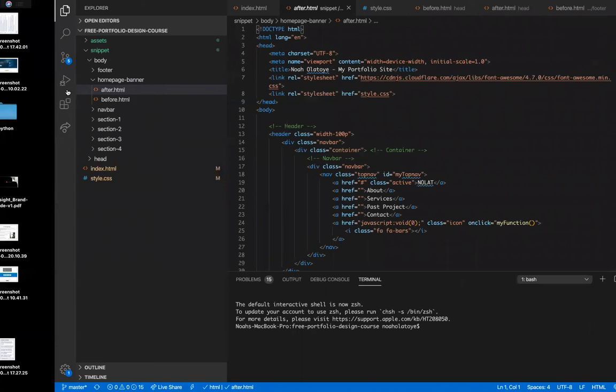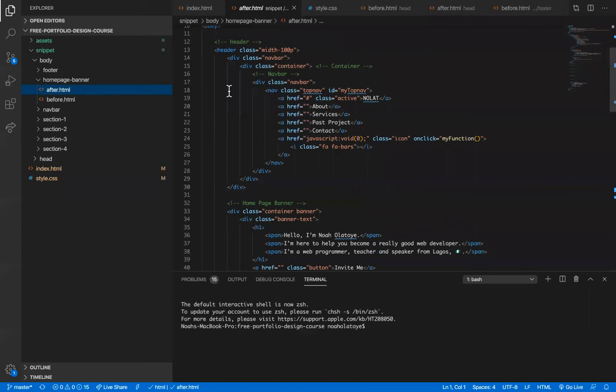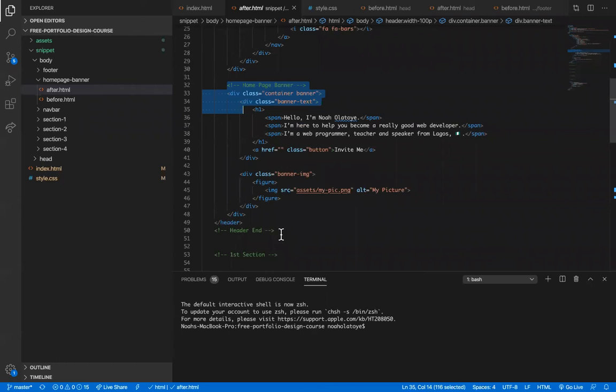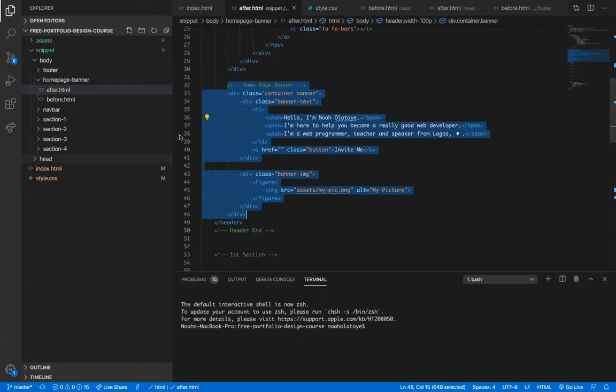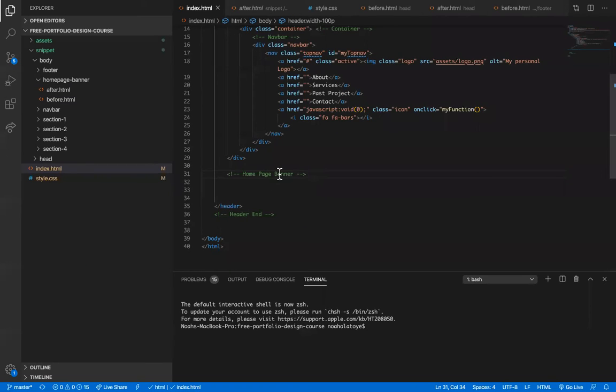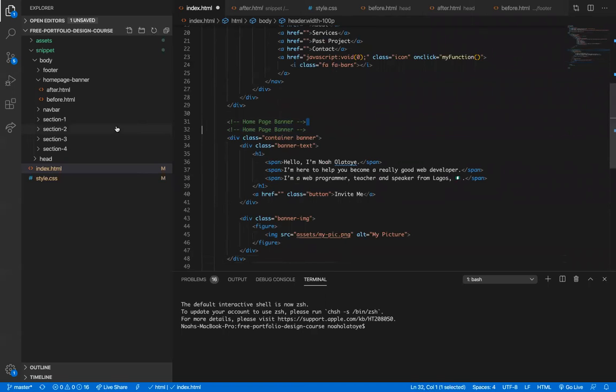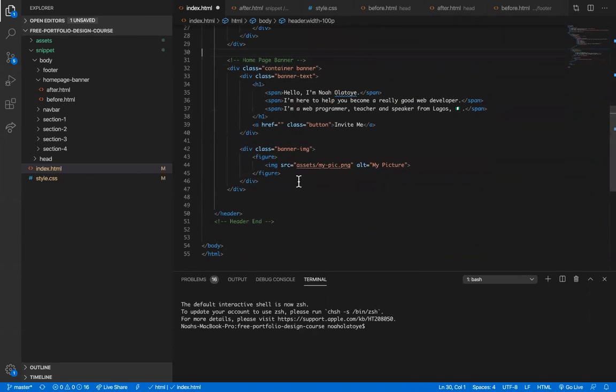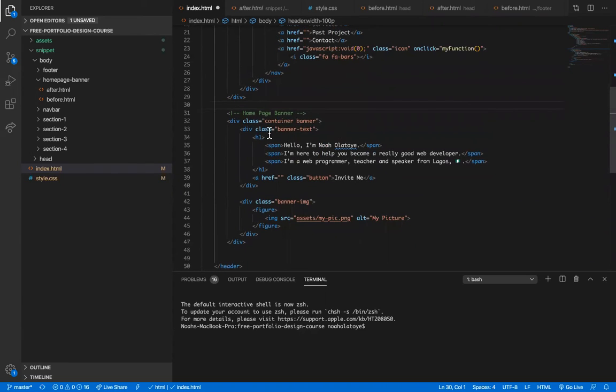Okay, so this is what I want us to copy on the banner. Let's copy from line 32 to line 48. Line 32 to 48. I'll be pasting it exactly on line 42 here, on the home page, that's the index.html. I actually copied the comments, so let me delete one of them.